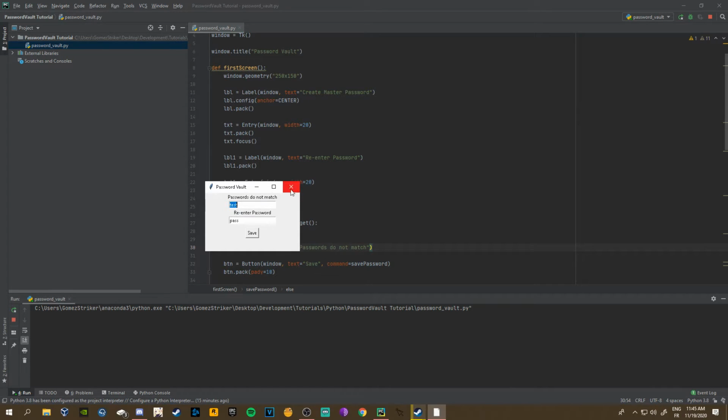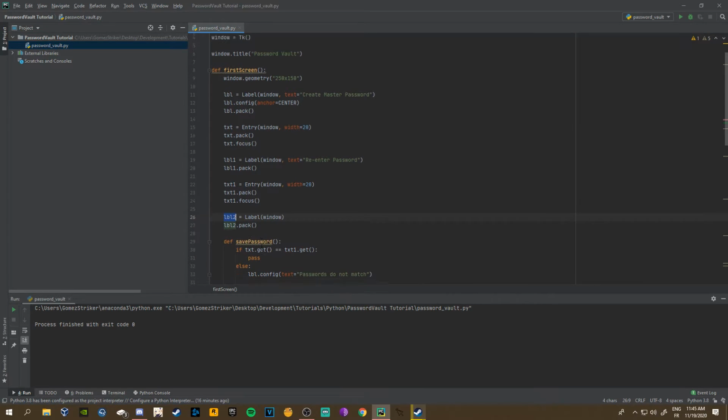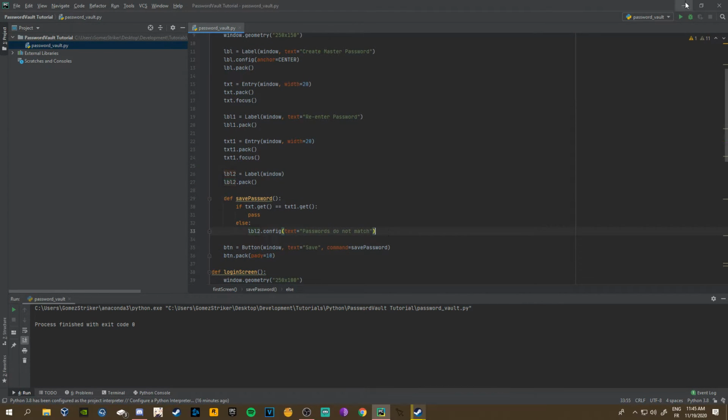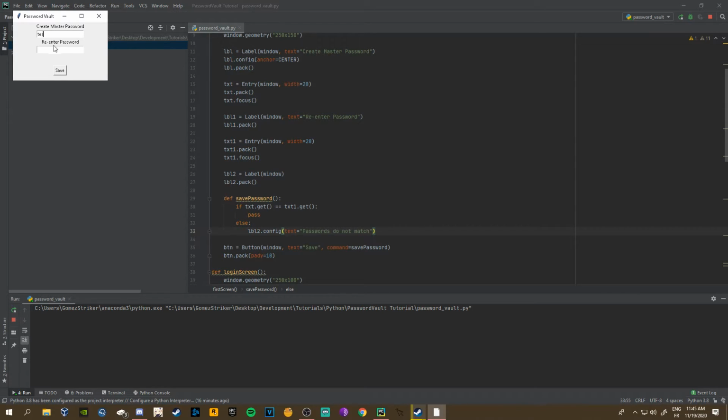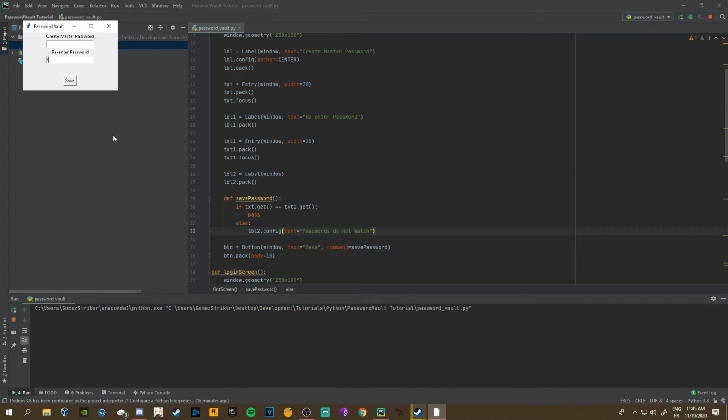And by the way, if you want to make this another label and not change this label, then all you have to do is just copy this right here. You can put it at the bottom, change this, take off the text, change the name, and then you just change from label.config to label2.config, and then it's gonna change it. So test 1, and then passwords do not match. And if we put test and test, then it doesn't show.